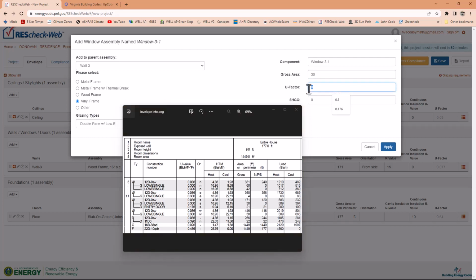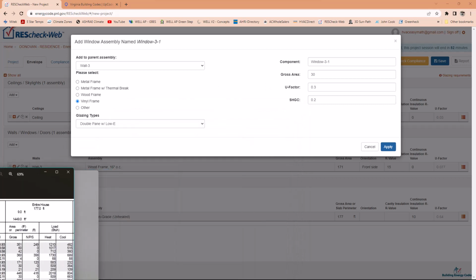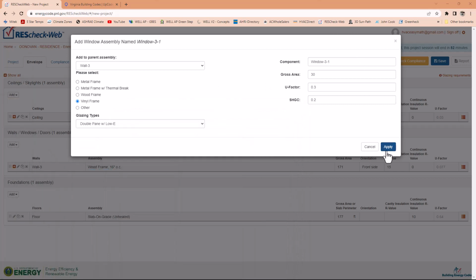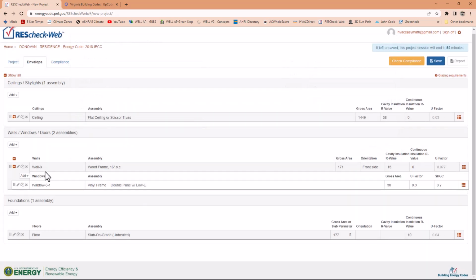U factor, in this case, we're going to put 0.3. Solar heat gain coefficient 0.2. There you go. So 0.3 and solar heat gain coefficient 0.2. And also we can see that in my other video, right? My previous video. Now we're going to hit OK in here. We added a window.